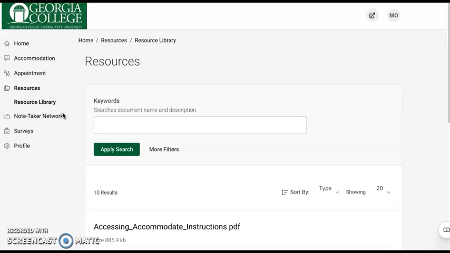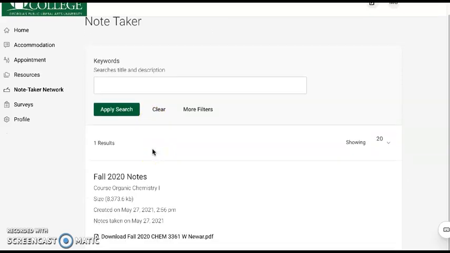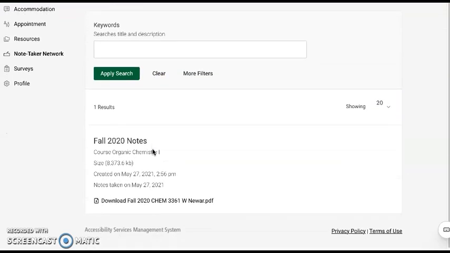Next, if you have the Note-Taking Assistance accommodation, you will see a Note Taker Network option. This is where you will view notes that have been made available to you.